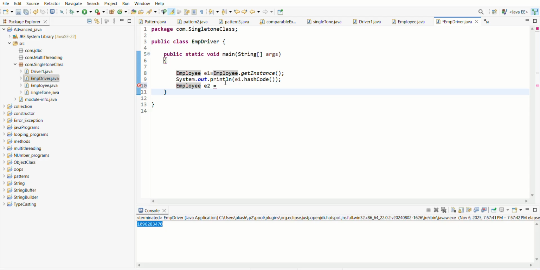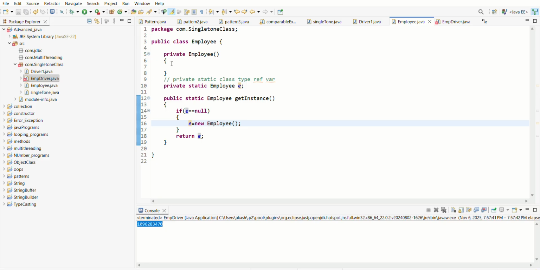Why do we write this statement? Because we are not able to create the object of the Employee class here. Look at what it's showing: the constructor Employee is not visible. And why is it not visible? Because we already made it private.